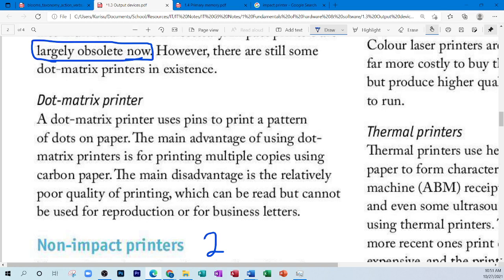Dot matrix printer. A dot matrix printer uses pins to print a pattern of dots on paper. The main advantage of using dot matrix printers is for printing multiple copies using carbon paper. The main disadvantage is relatively poor quality of printing, which can be read but cannot be used for reproduction or for business letters. Good. Any of you ever saw a document like that?